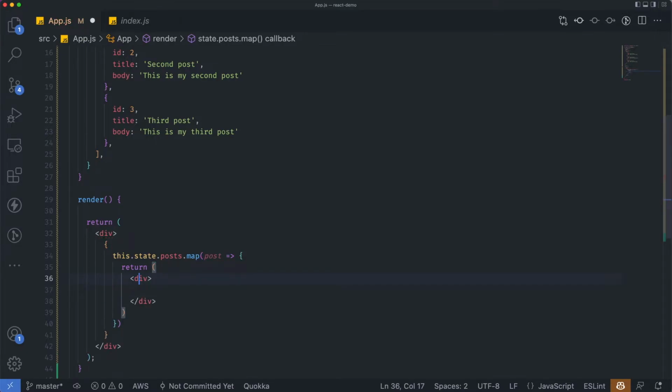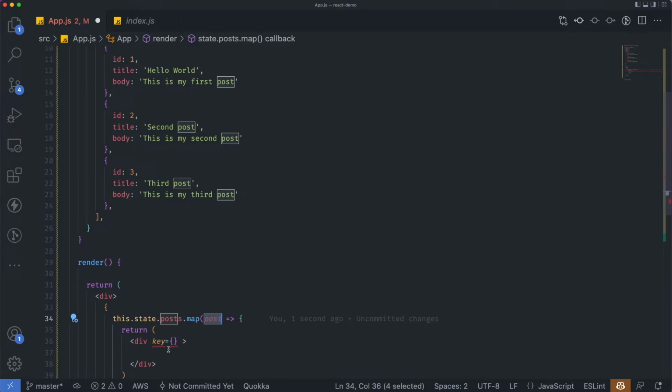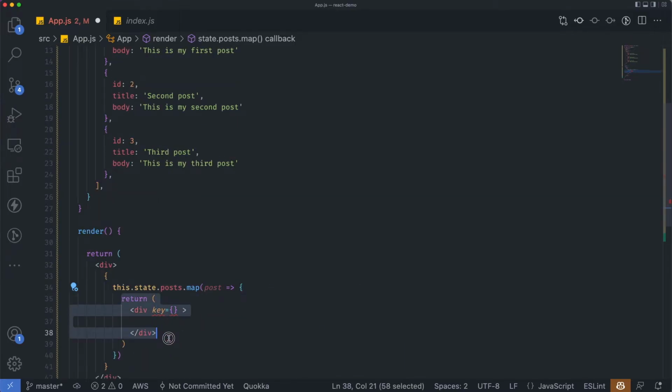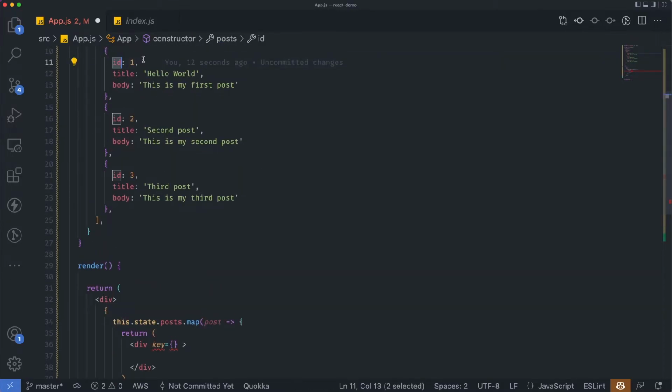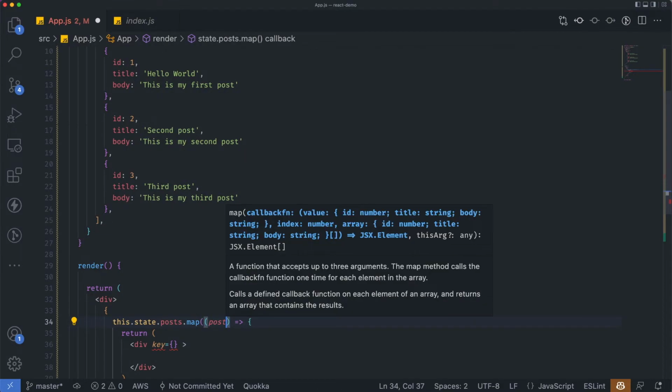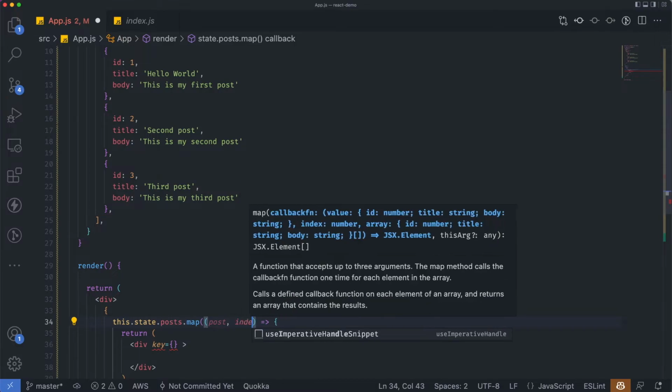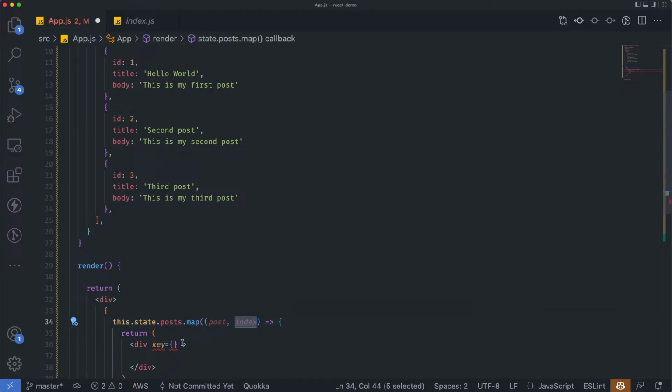First things first, on the return statement, whatever is the primary element, you'll have to specify a key, which is used by React internally. And you can simply use the post.id. The key should be unique for each element that you're returning from this array. So you can either make use of the post.id since this is unique, or you can use the second argument of the map function, which is the index of the element. You can also make use of the index, and you can also make use of the post.id because this is unique as well.